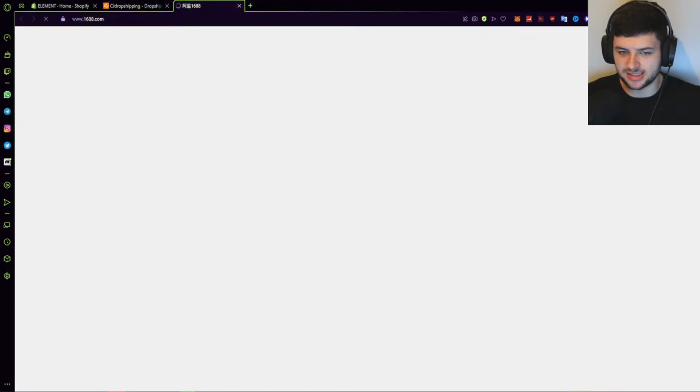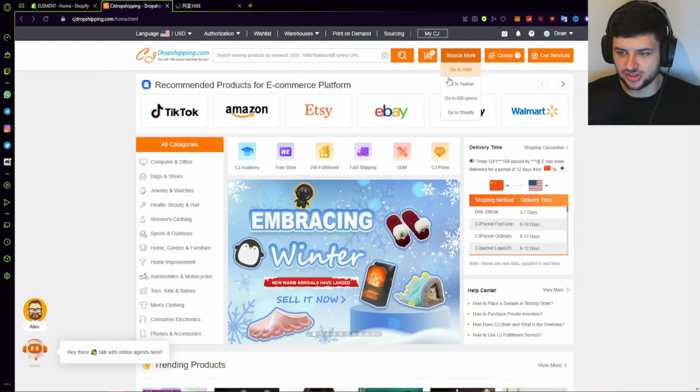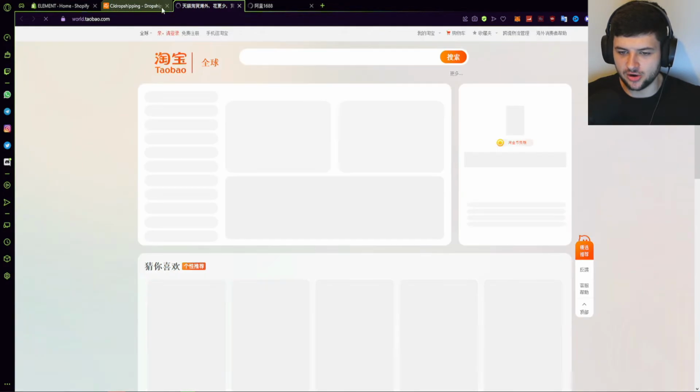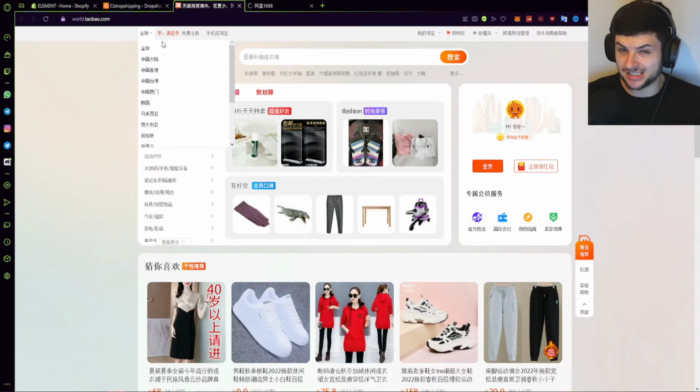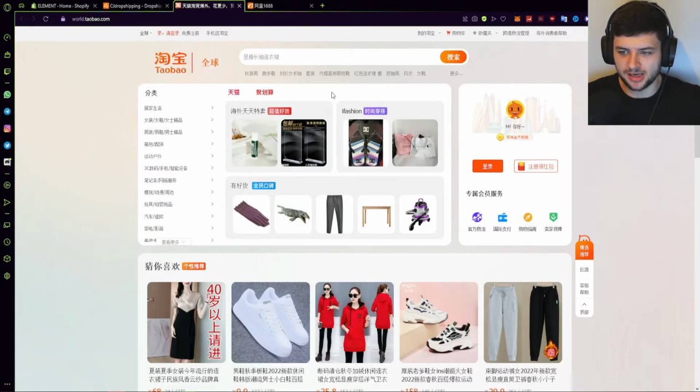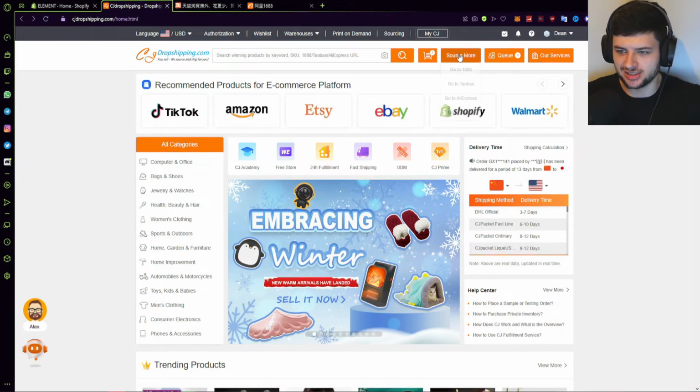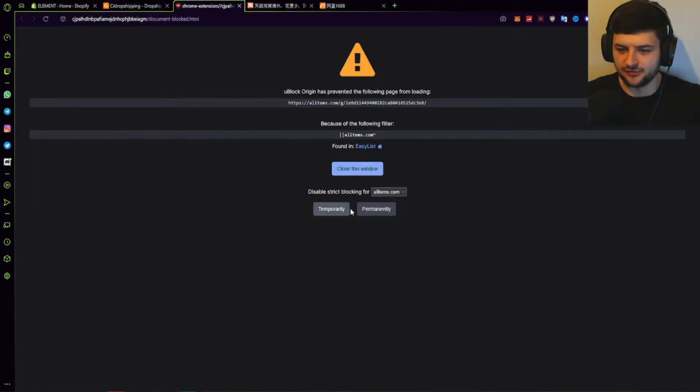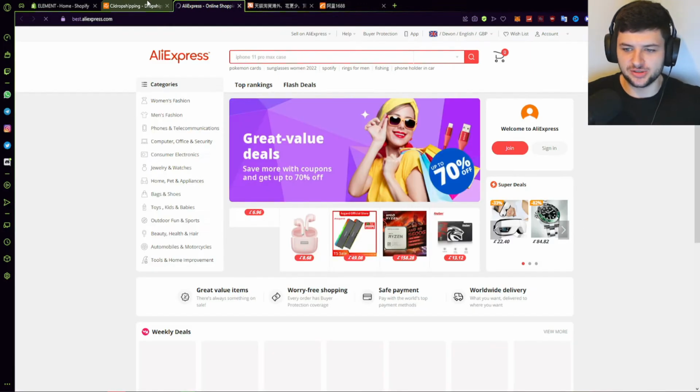So we can press on go to 1688. It'll take us directly to the Chinese website over there. We can go to Taobao. Just to give you an example of what these websites actually are, so you understand what I'm talking about. A lot of them are in Chinese and you'll need to change the languages. And these are actually different platforms entirely, so we don't really need to be using these in the video.